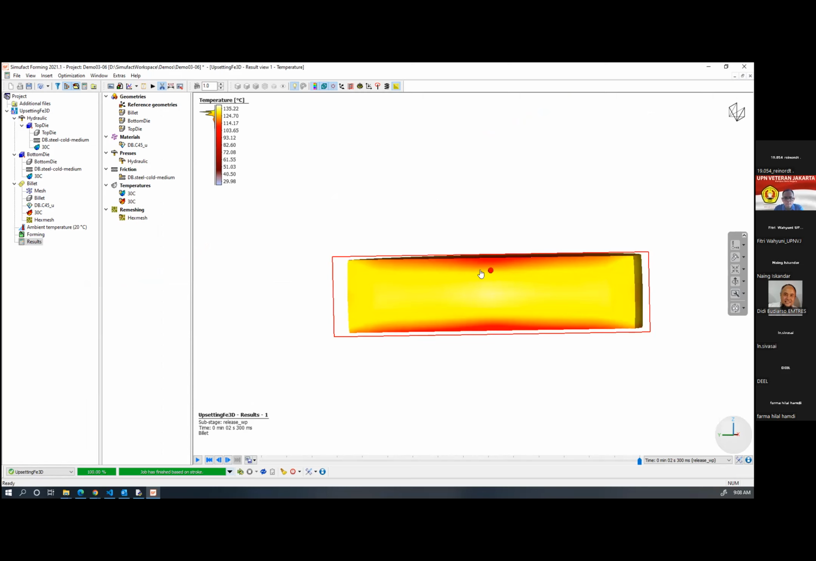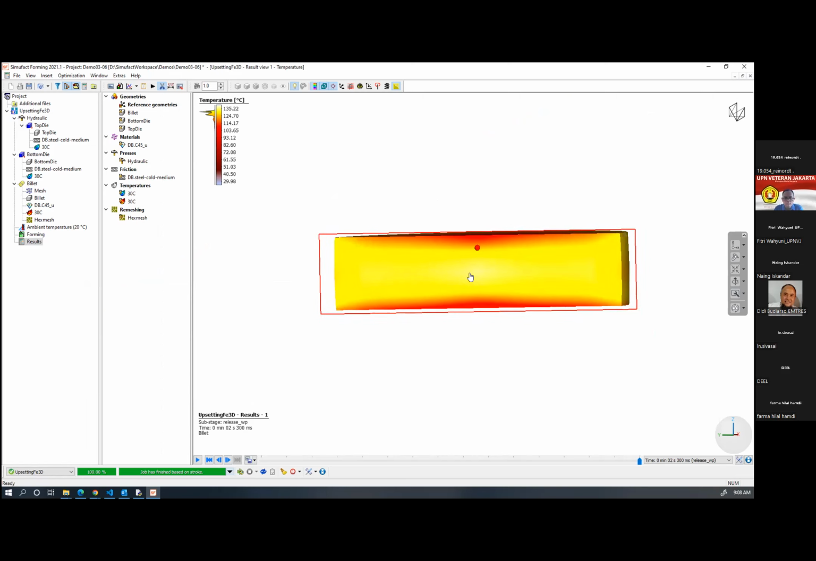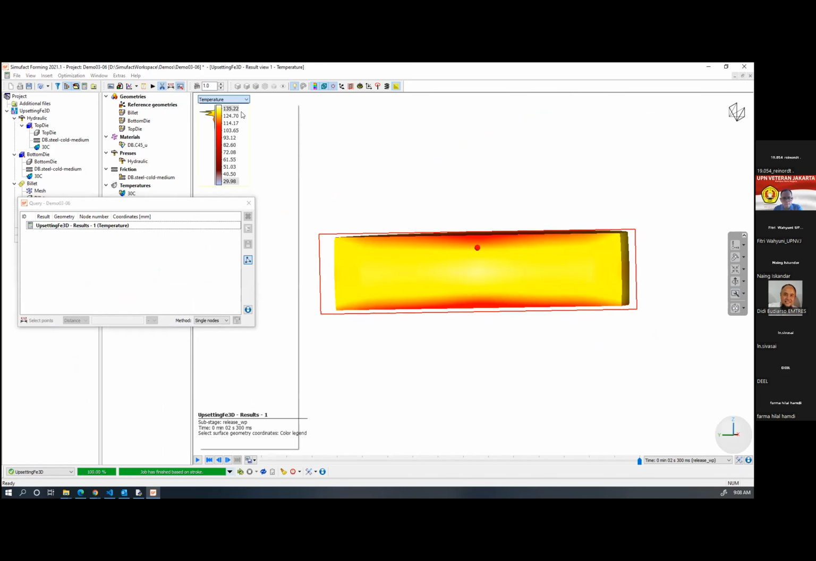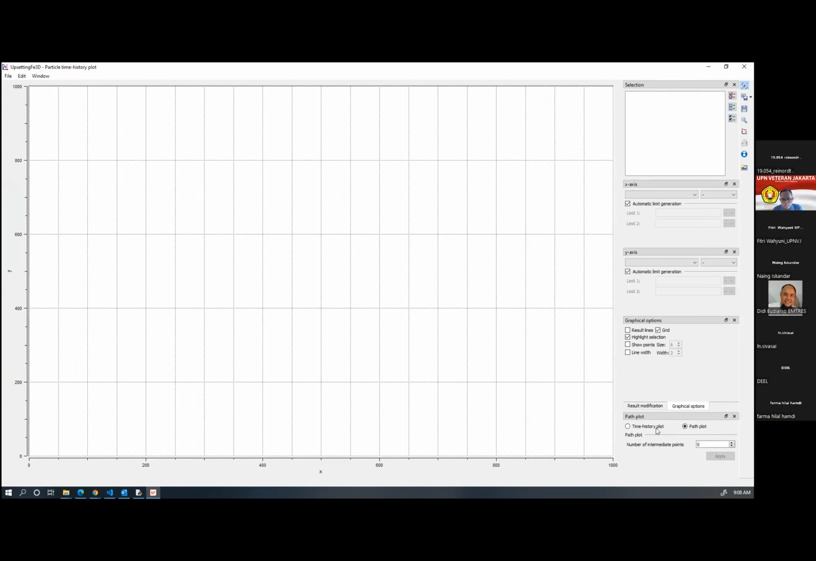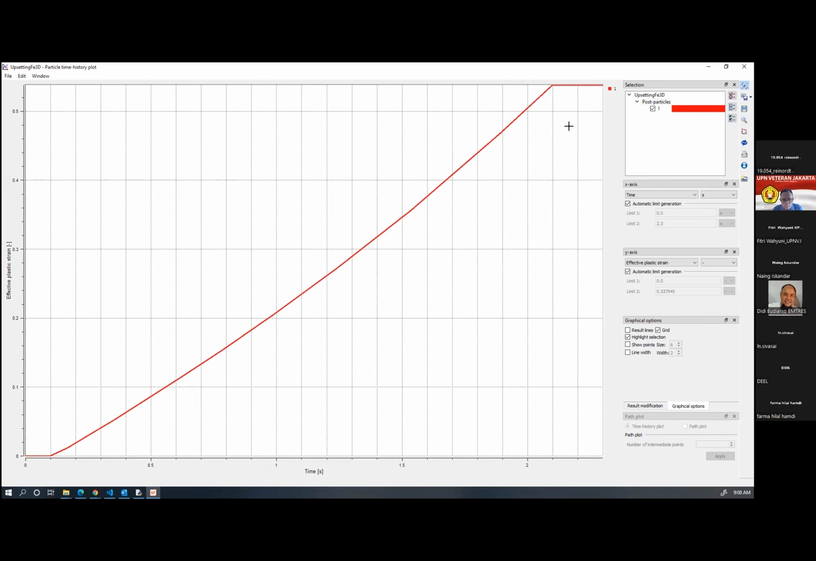If you want to track a certain point and know how the strain rate or strain is developing for that point, we can do that. Just click on this and say this is the plastic strain. Then I'm clicking on the center point here and say plot. So this is the plot. For this point, it plots the time history plot, that means with respect to time, the history of this point. This is the current effective plastic strain for this point.